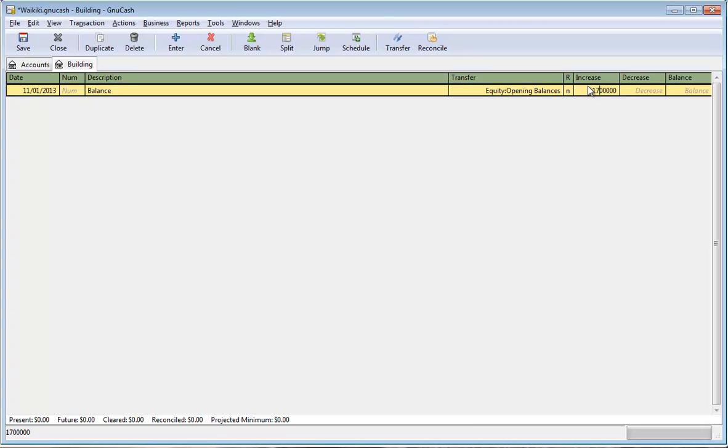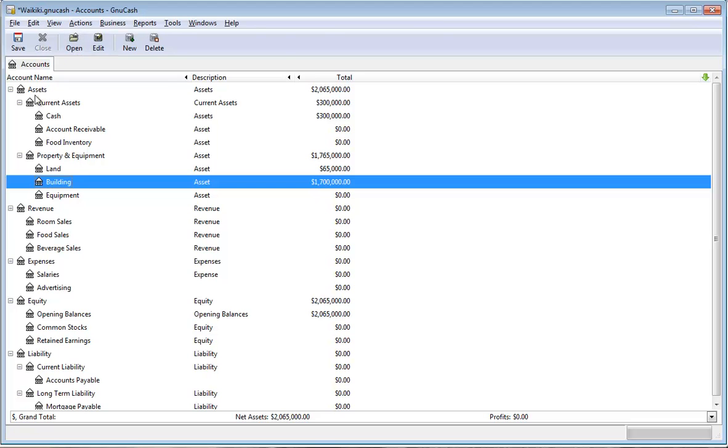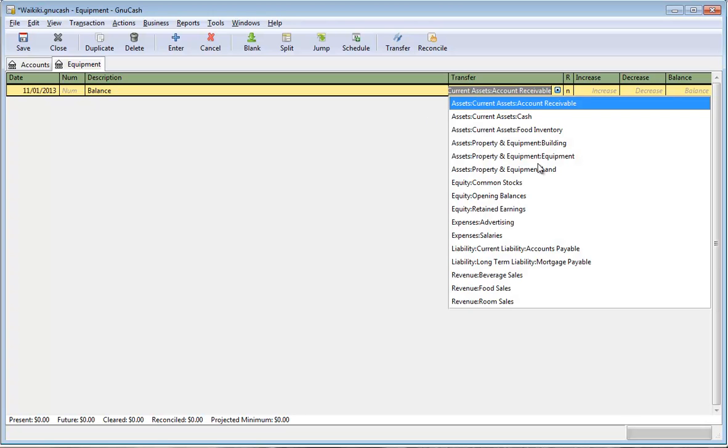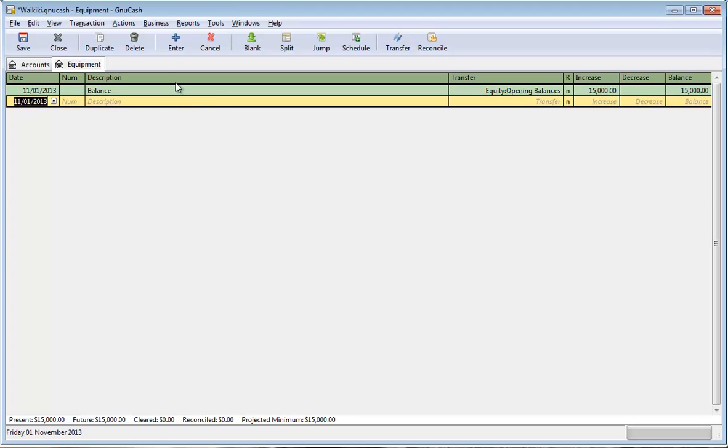Too many zeros there. All right, there we go. $1,700,000. The next account that we want to do is our equipment, and that has $15,000. Enter. Close.